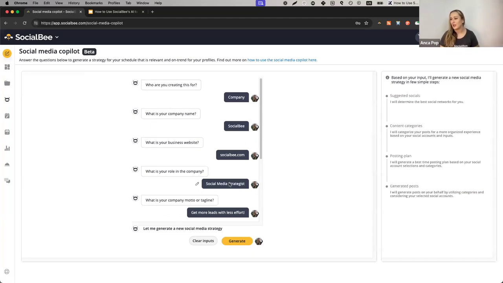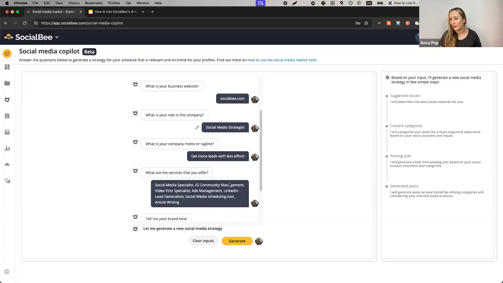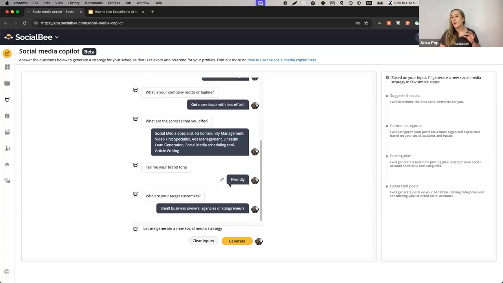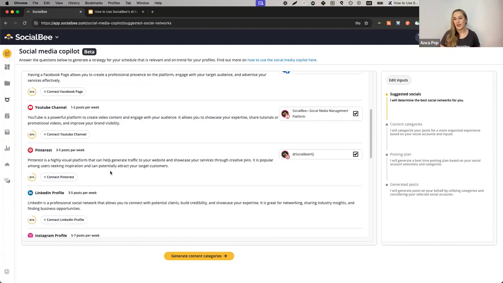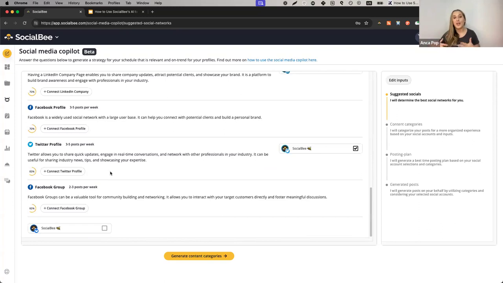I took the liberty of going through them already so that we don't waste time with this. The idea is the more specific your answers, the quicker, the better it would be. So fill in these questions and then hit generate. This will ask you which profiles you want to use, or if you don't have any profiles connected yet, it will also prompt you to connect your profiles here and help set up your account. So this would be the first step here.